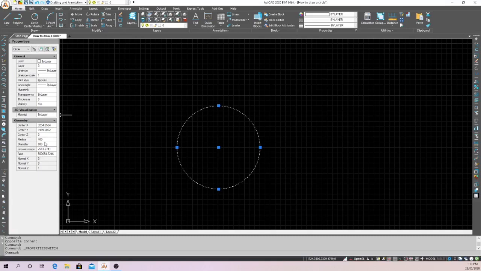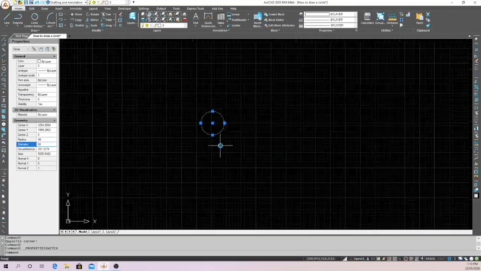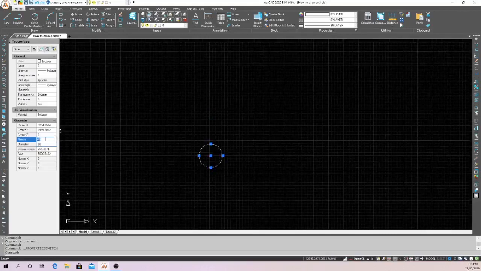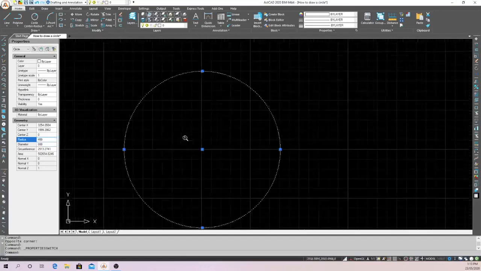Now the really cool thing about this is you can change the dimensions from this palette right here, and it'll change the dimensions of the shape. So if you want to change the diameter from 800, we'll change that to 80. And then you'll see the shape got significantly smaller. You can do the same with the radius. Change the radius from 40 to 400. And then it gets bigger.